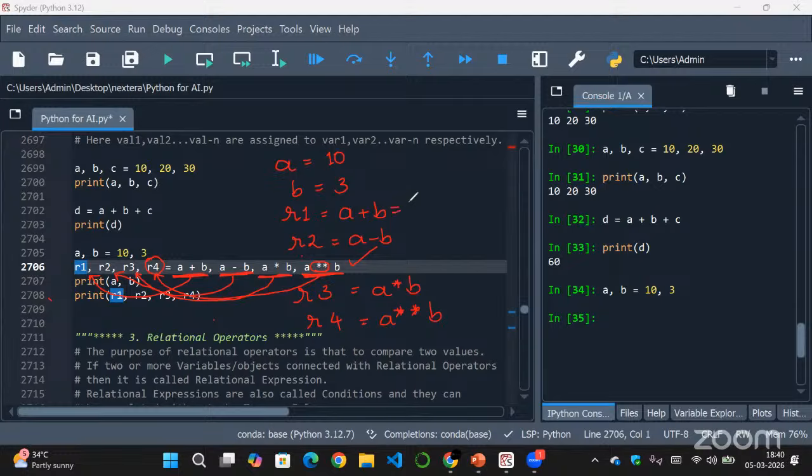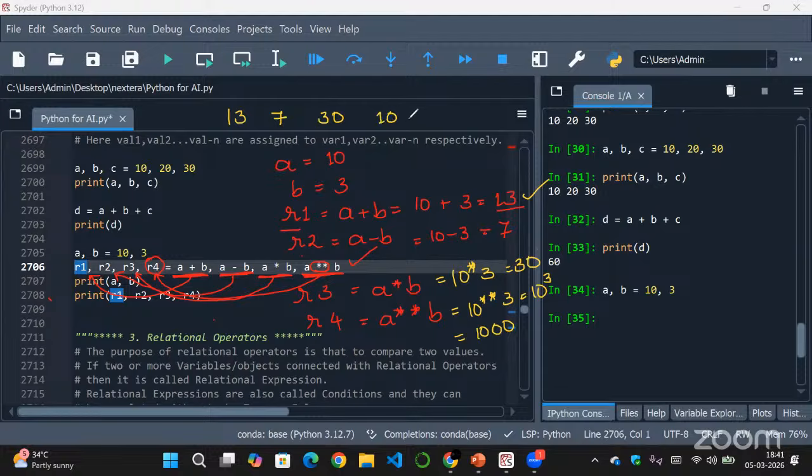So now A plus B is 10 plus 3, that is 13. So R1 will be 13. And R2 will be 10 minus 3, which is 7. And then R3 will be A into B, that is 10 asterisk 3, that is 30. 10 into 3 is 30. And then R4 will be A asterisk asterisk B, that is 10 to the power of 3, which will be 1000. So now when I print, I'll be getting 13, which is R1, and then R2 is 7, R3 is 30, and R4 is 1000.